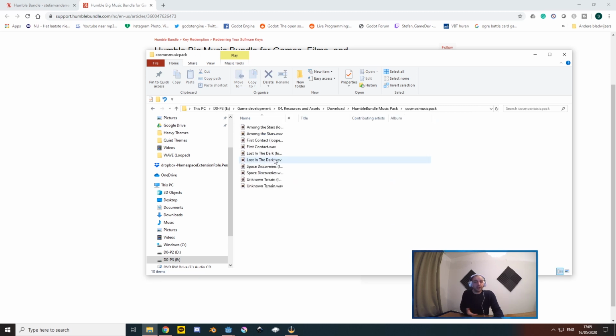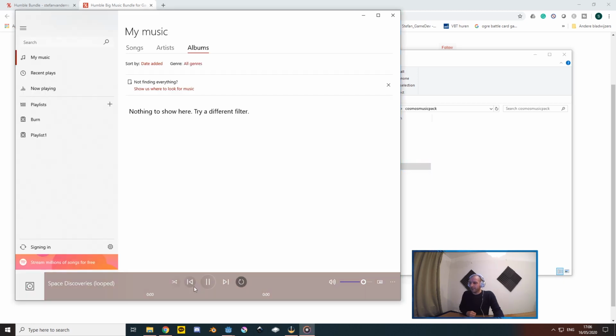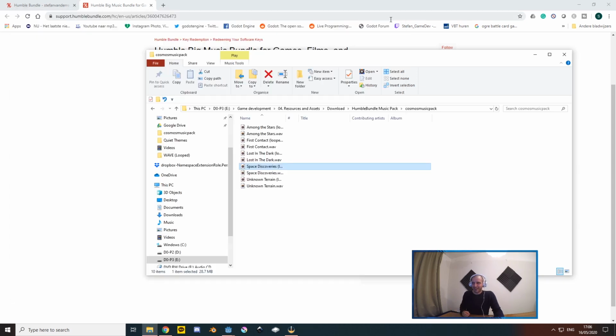What's more in here? Well, this is the Fantasy Adventure Pack. For example, you also got the Cosmos Music Pack. One I like, I think it is Space Discoveries, that I really like. It really puts you in a sort of cosmos atmosphere where you are in space, some sort of space game, you're in a spaceship or something like that. If that doesn't sound spacey to you, I don't know what does.